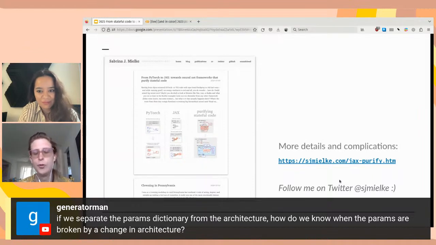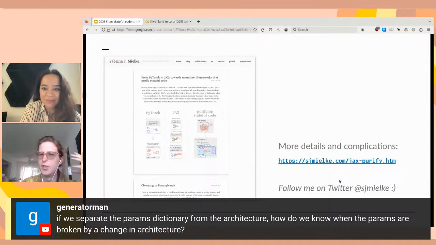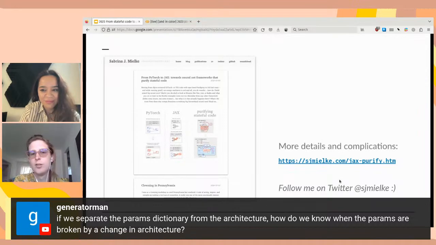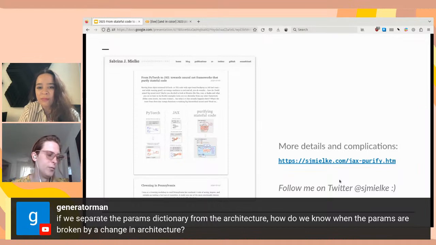You could do something like, okay, let's take the architecture and hash it and store the hash in the dictionary. That'll be a quick test. Maybe that's what some frameworks actually do. I don't actually know. I vaguely remember something like that, but I'm not sure. But even if not, this is one of those things that will break. If you access a parameter that isn't there, it breaks.